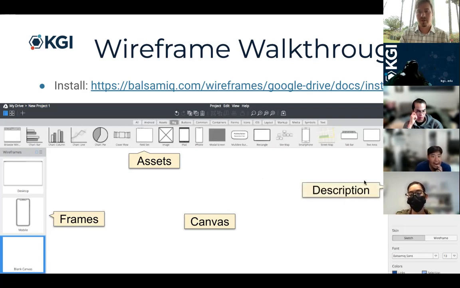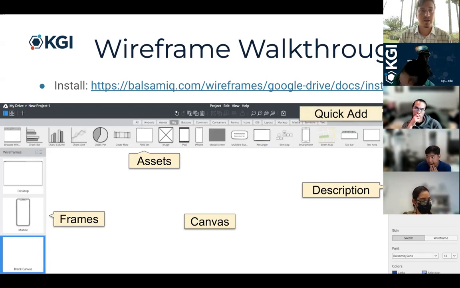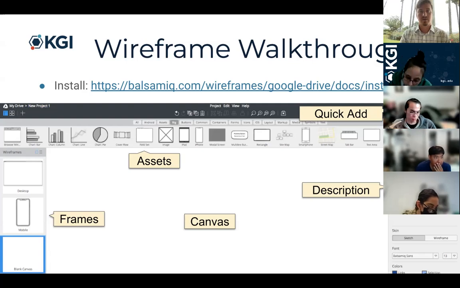There's also a description. So here's where I'd like you to outline your basic user story, the basic premise of what you're trying to build, so that I can see that. And then a feature that I use extensively, and you'll see this during the demo, is Quick Add. You can browse assets, of course, which I'd recommend that you do at first, just so that you can see what Balsamiq offers. But once you get used to it and you want an arrow, you can just type arrow into Quick Add, and then the arrow will show up and you can drag it into your presentation.